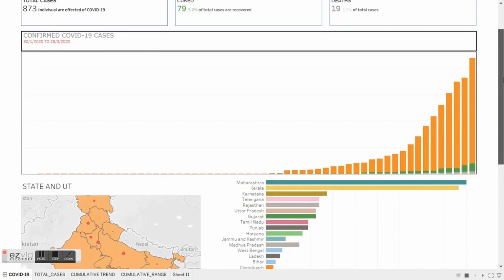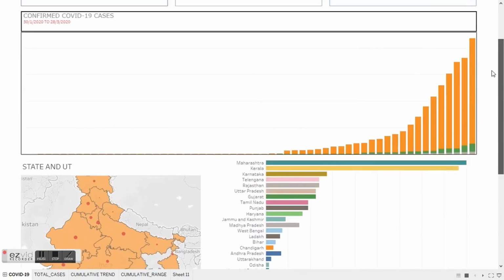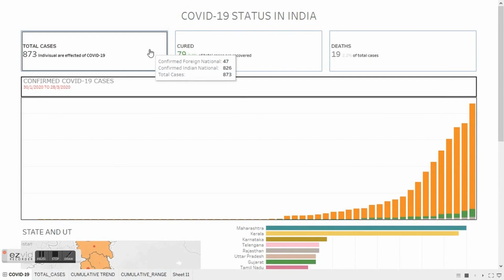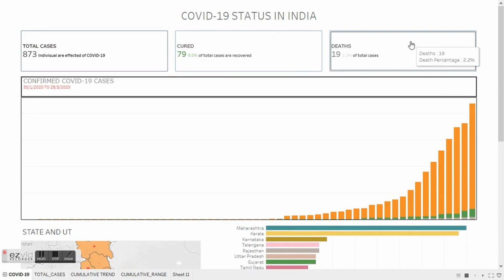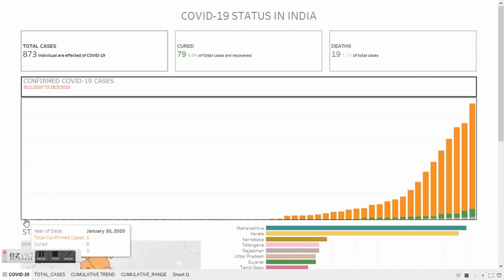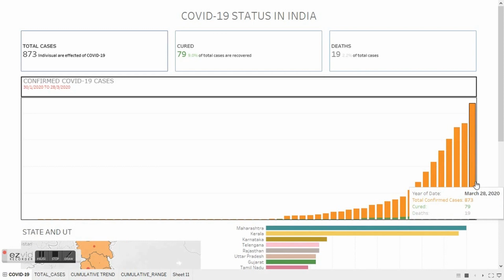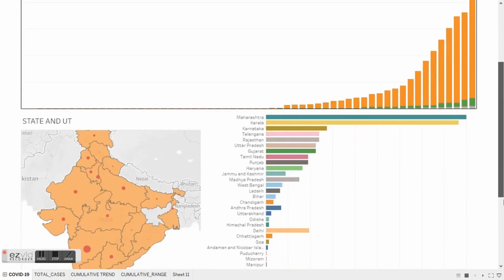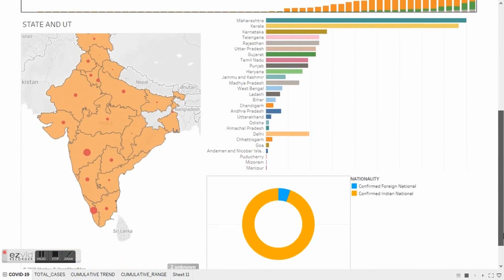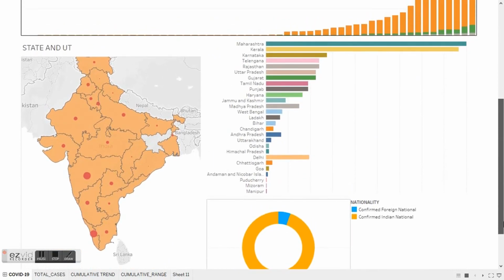This dashboard mainly focuses on India. The total count till 28th March has increased to 873, within which the cured cases have increased to 79. The death cases are 19. If you see the timeline, the first case was reported in India on January 30, but it gradually increased to 873 by March 28th. So you can see within 2 months it spread all over India. If you see the map, all over India it has spread. So it is spreading at a very high rate.